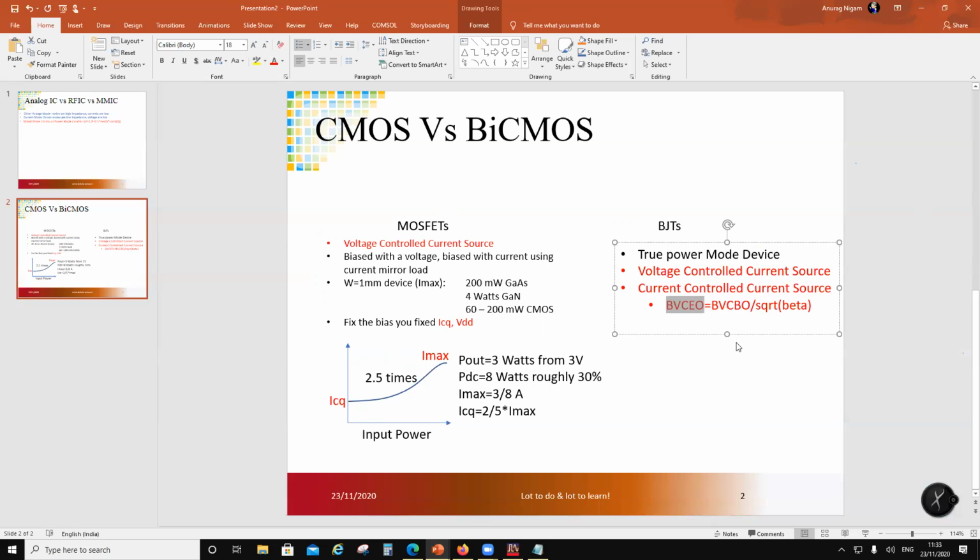Okay, because of thermal runaway, right? Now if you bias it with a voltage, then you are seeing 14 volts. So there is a difference here between biasing the BJT with a current versus with a voltage. If you bias it with the voltage, your breakdowns are higher. If you bias it with the current, your breakdowns are lower.